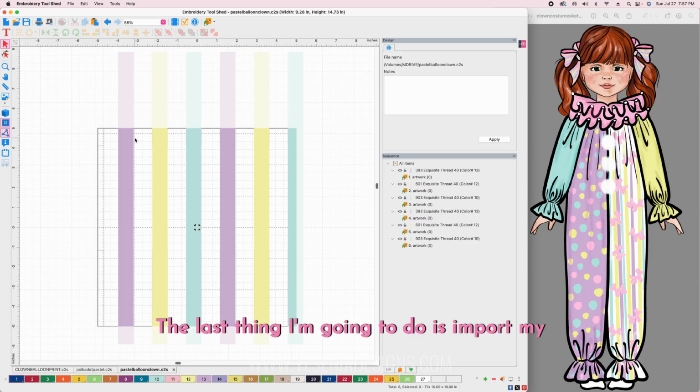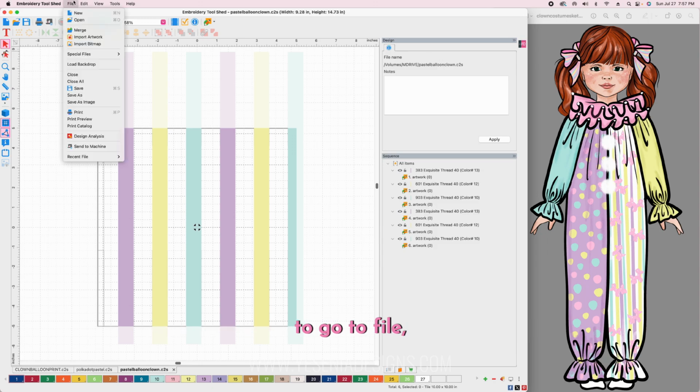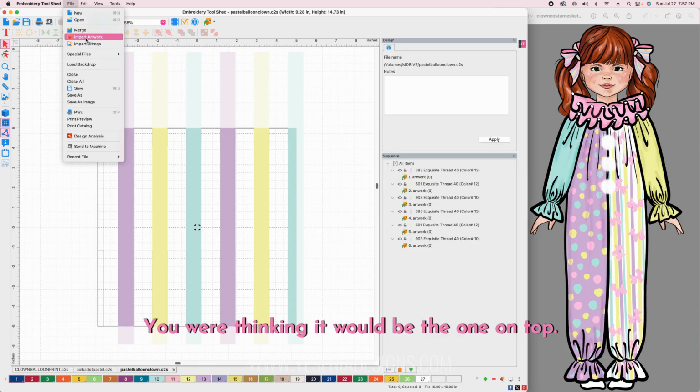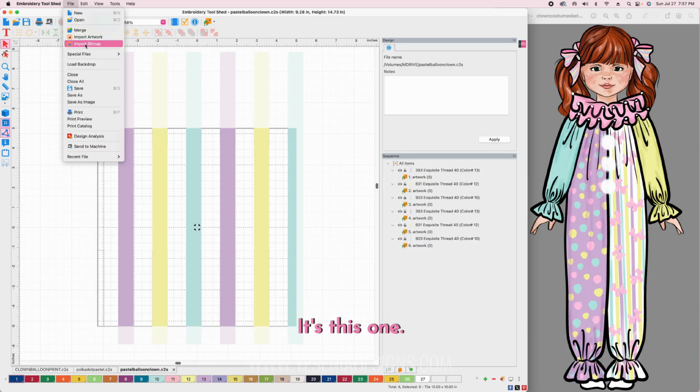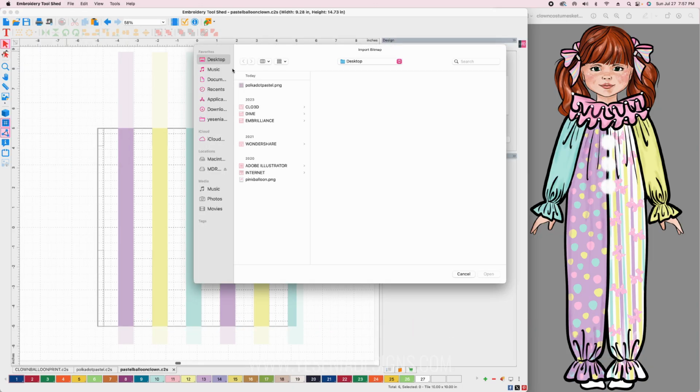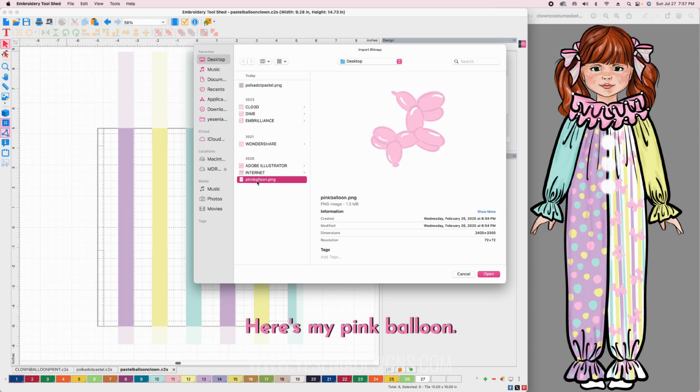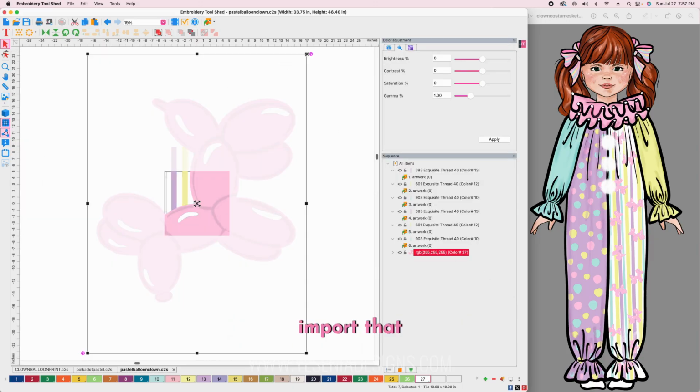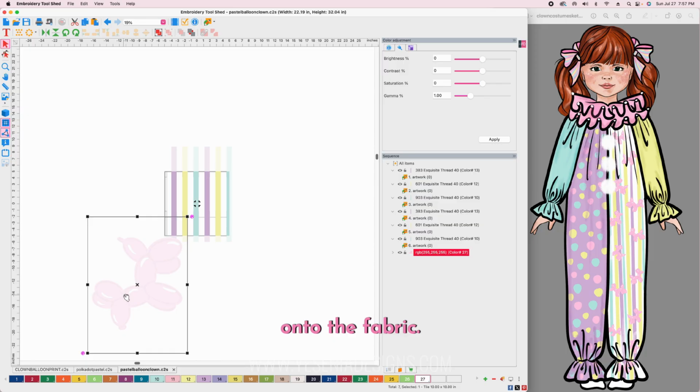The last thing I'm going to do is import my balloon artwork. To be able to do that on here, you have to go to File, go down to Import Bitmap. I know it's a little confusing. You would think it would be the one on top. It's not. It's this one, so click on it. And then you're going to go down to where you have your artwork. Right here's my pink balloon. I'm going to open that and import that onto the fabric.